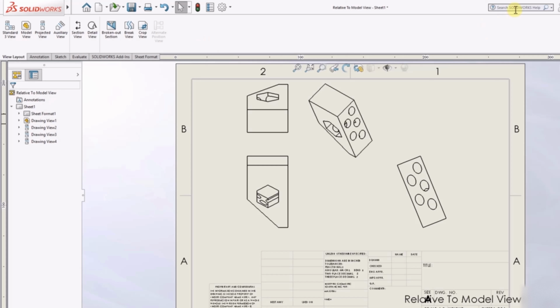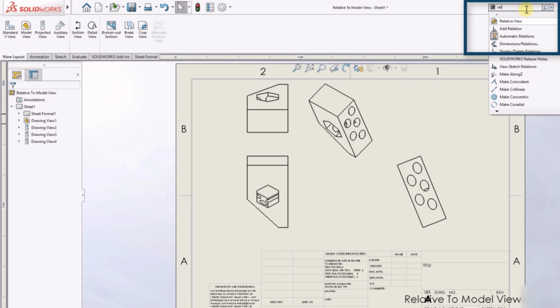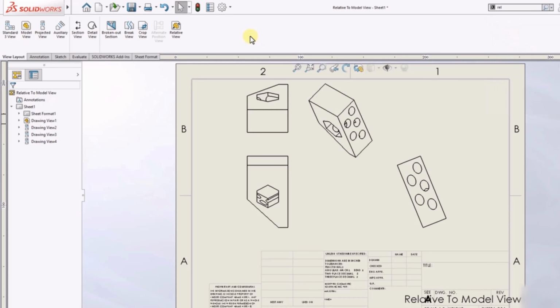First, we can go to the search bar on the top right. Make sure to have the selection set to Command. So go to the drop-down menu and select Commands. And then you can write relative. And then you'll have the option pops up, relative view. I can simply drag this into my command manager so I can access it more easily later on.